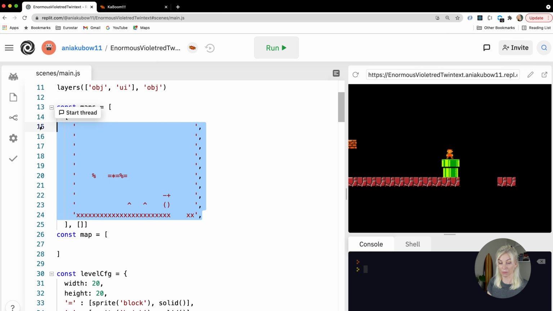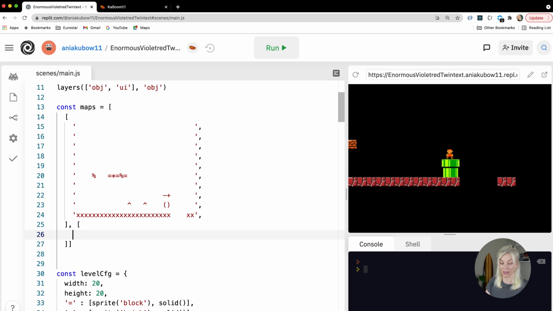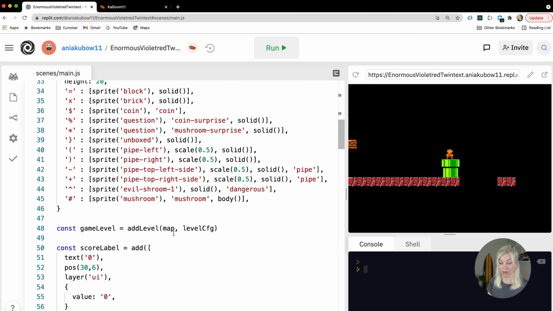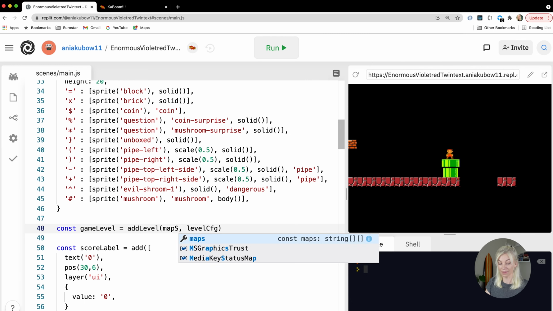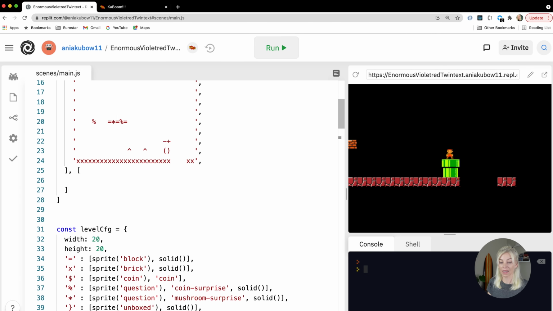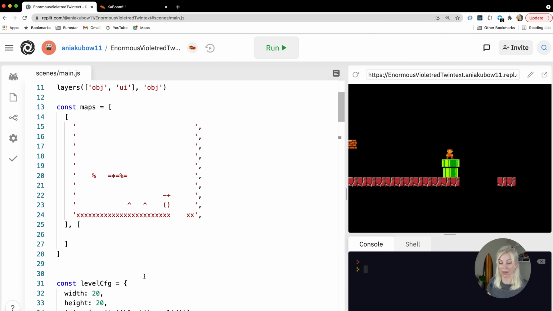So there we go. Maybe format that a little bit better. And then we just have to make our second map too. So now instead of passing map along with the level config, I'm going to get my array, and whatever the first item is in my array, well, that's going to return this. So if I pass through a 0, I'm getting the first item from my array. If I pass through a 1, I'm getting the second item from my array. So let's make the second map now.